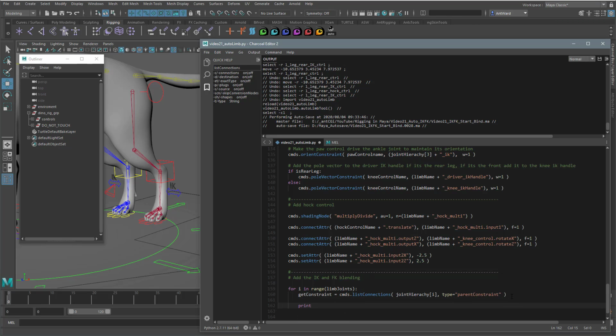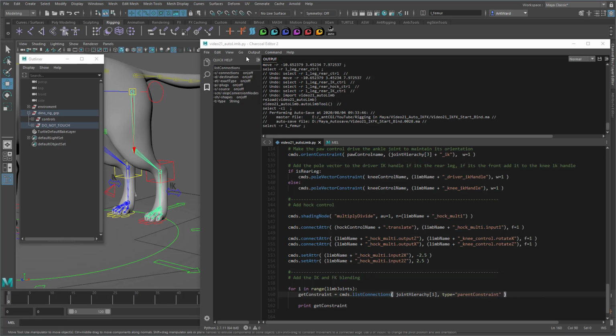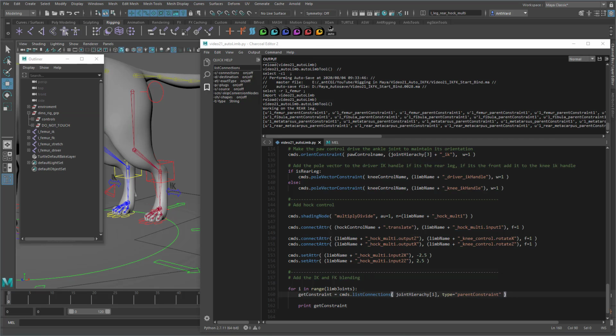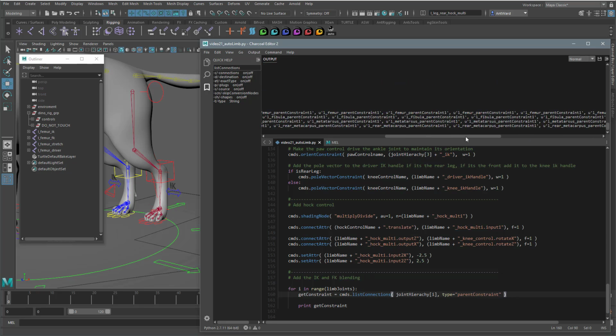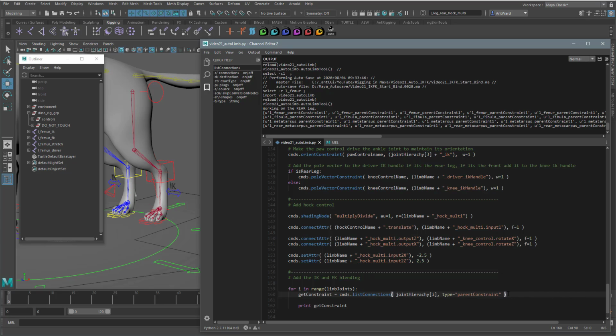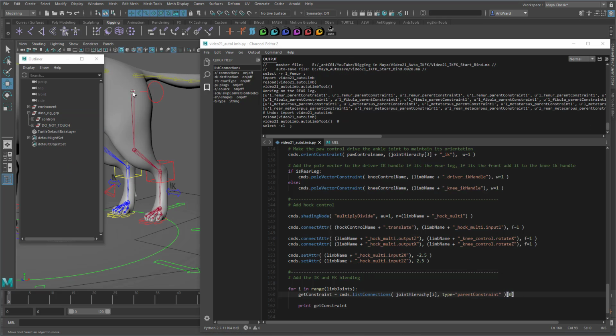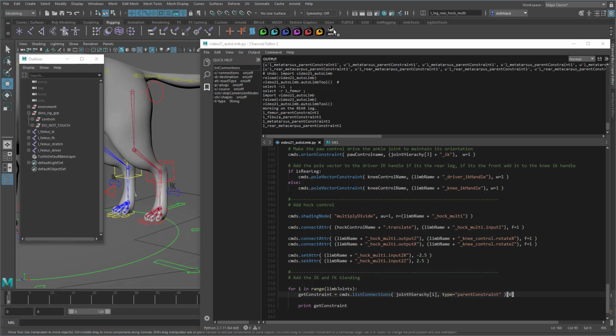What I'm going to do is print that list for now so we can see what it gets. So if I run this, you see here we have a list for each joint. A lot of these are repeated because there are multiple connections coming in from the constraint, but we can just use the first in the list as we did earlier using brackets. If we run this now, you can see we just get the one constraint, which is much neater.